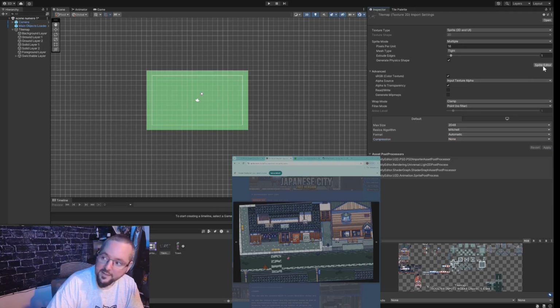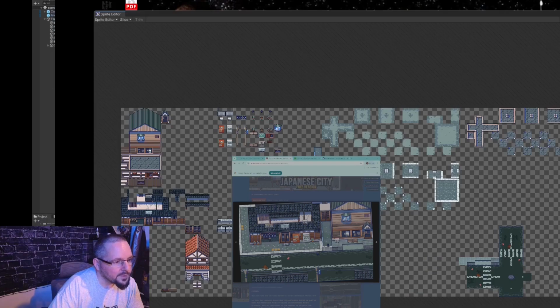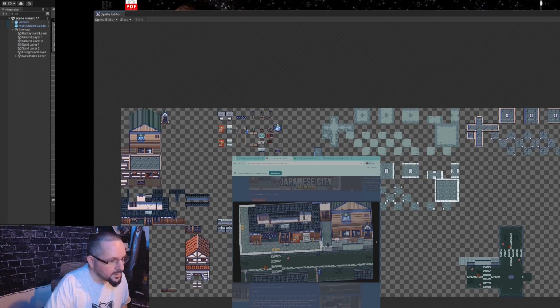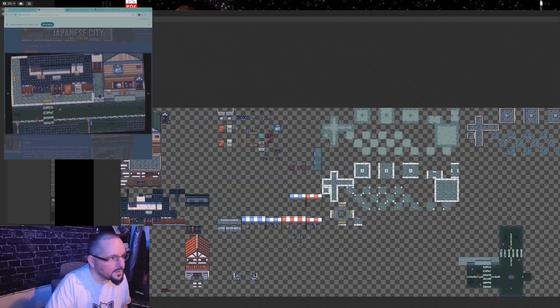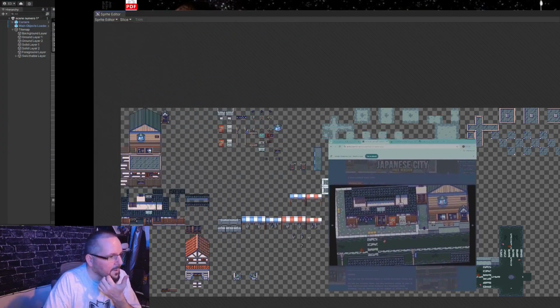You need to do multiple or single. You need to put them in 16, remove both the point, no filter, and compression none. Then you click on apply, and we have to move to the next part, which is slicing them. So you click on the Sprite Editor. When you click on the Sprite Editor, this big window appears. Well, it's big at the moment because I need to shrink it. Now you see my French version struggling to hide this window.